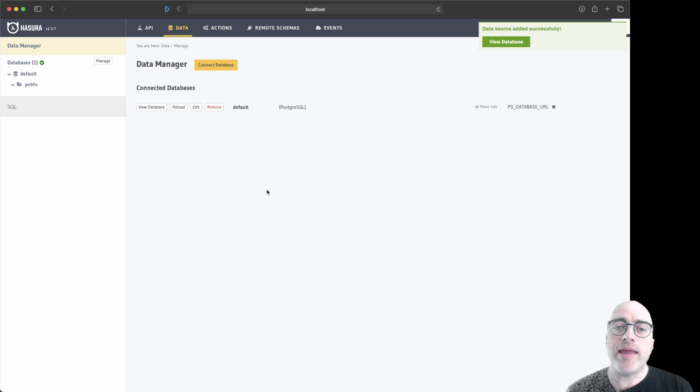We are putting together a basic GraphQL data model on Hasura, and I just got a local instance of Hasura up and running using Docker. So, pog, pog, pog, pog.